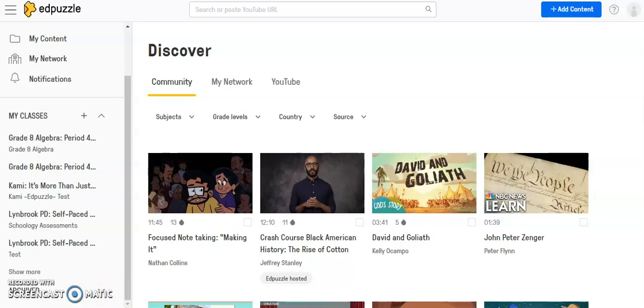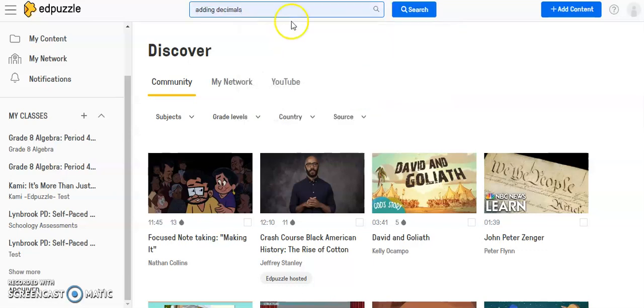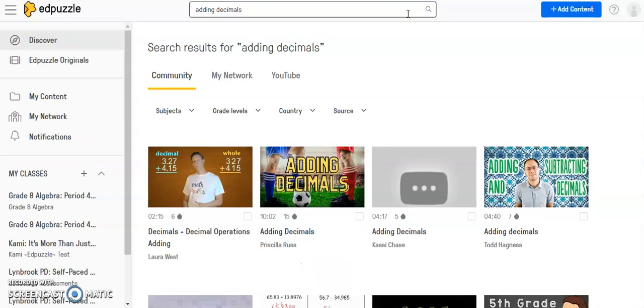So let's get started and search for an Edpuzzle so you can see what an Edpuzzle actually looks like. So at the top here is where you're going to search for a particular topic that you're going to be teaching. And all you need to do is do a quick word search for it. So let's say I'm going to be teaching adding decimals. You're going to find, probably depending on your topic, hundreds if not thousands of videos. So in order to filter that down a little bit, you have some filtering options down here.